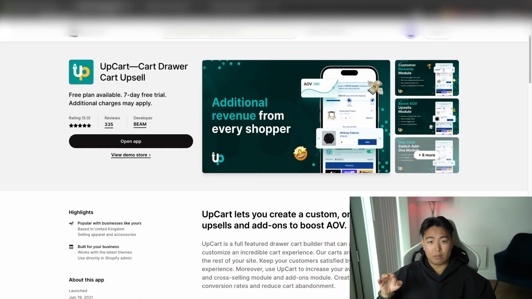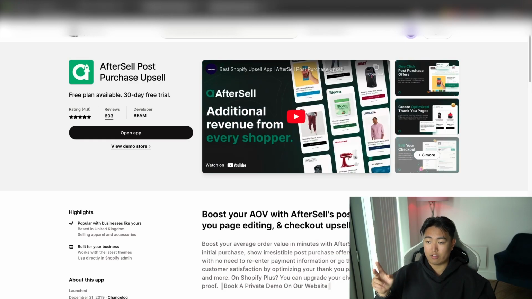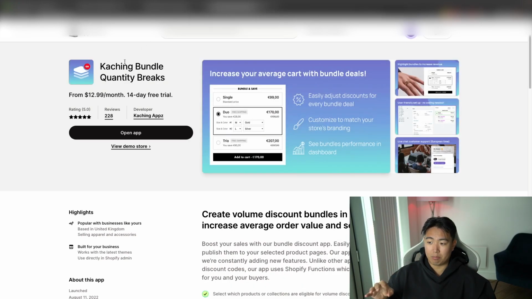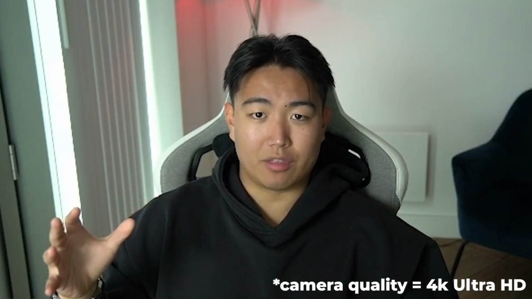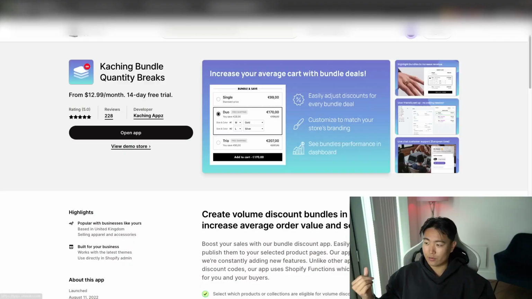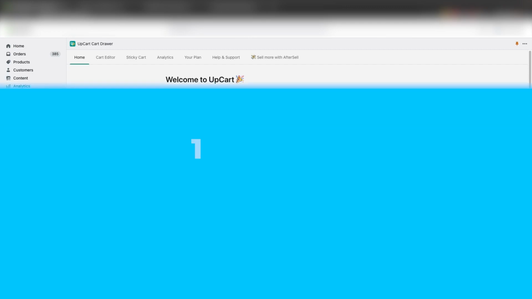So the 3 apps that we're going to be talking about are UpCart, post-purchase upsells with AfterSell, and Ka-ching bundling, right? You've probably heard of these methods before, but I don't see anyone teaching you how to actually implement these. So let's get into it. First thing we're going to talk about is UpCart.